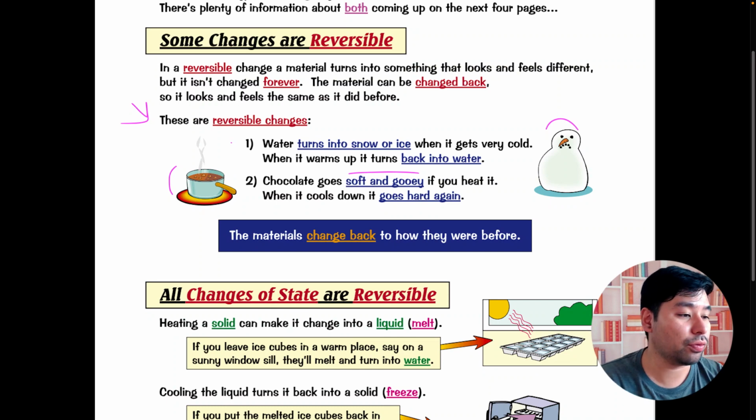So getting back to the page, if we say that the chocolate goes soft and gooey, it means that it became very soft and sticky, grudento, okay? If you heat it, if you make the temperature go really high, make it hot. Heat is similar to hot. And when it cools down, when the temperature goes down again, it gets colder.